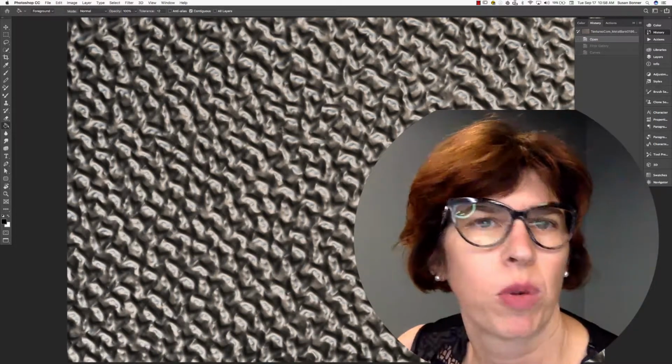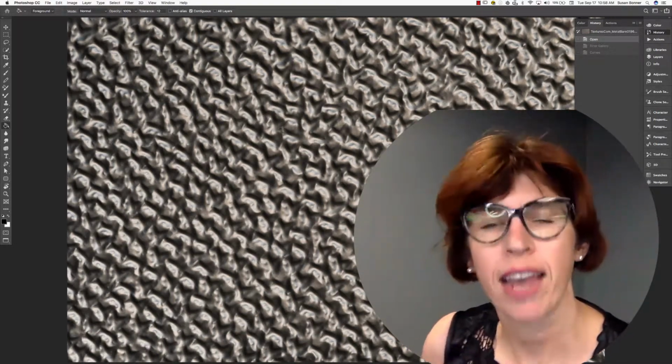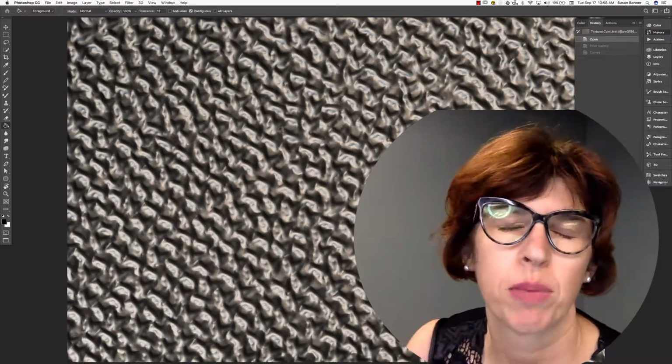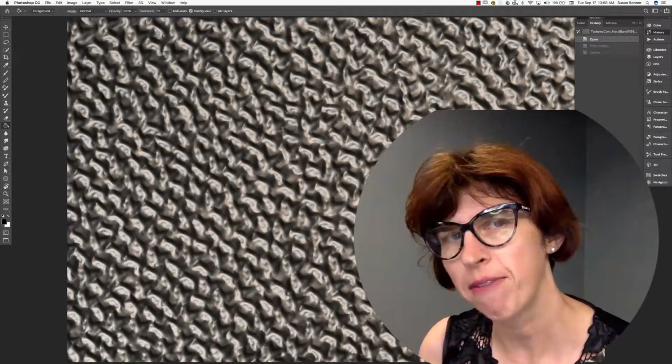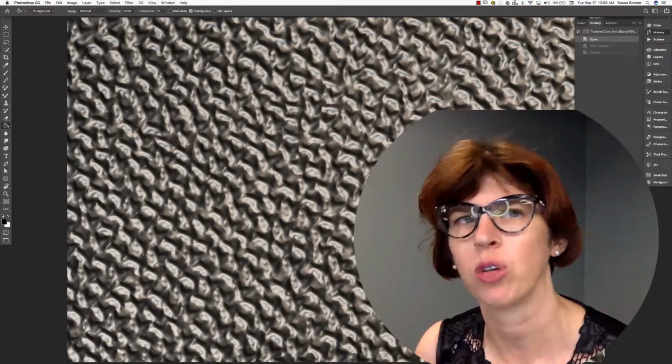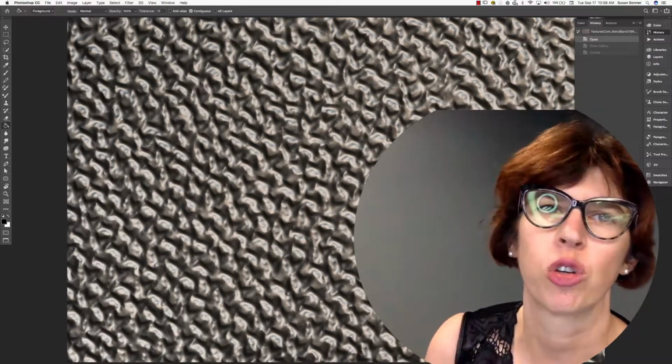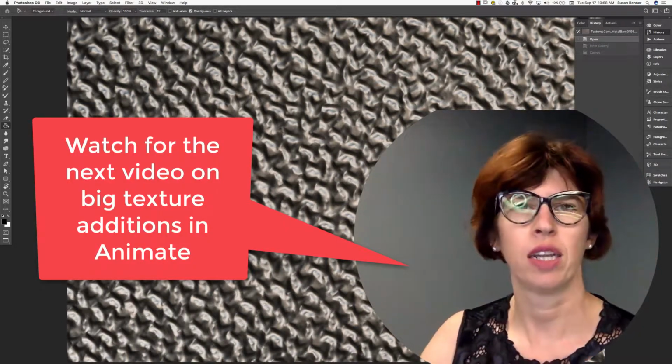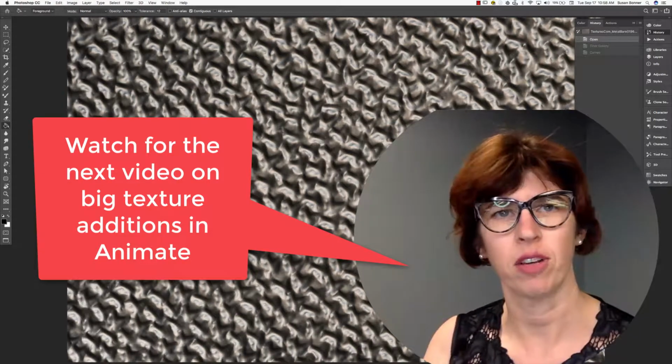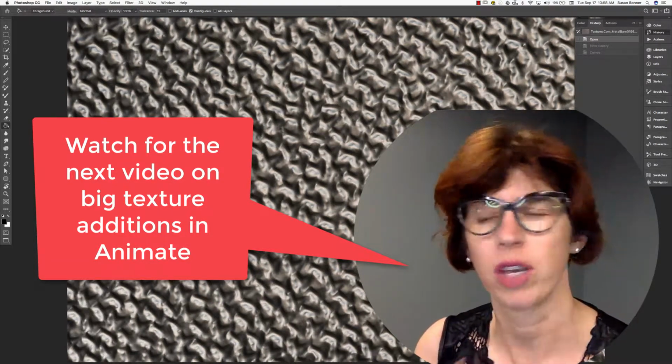Hi, so today what we're going to do is cover how to bring textures into Animate. There's two different ways to do it. The Bitmap fill, which is the first thing that I'm going to show you, and then I'm going to show you how to bring in textures that you can alter and change the size of. This might take two videos, but we'll see how it goes.